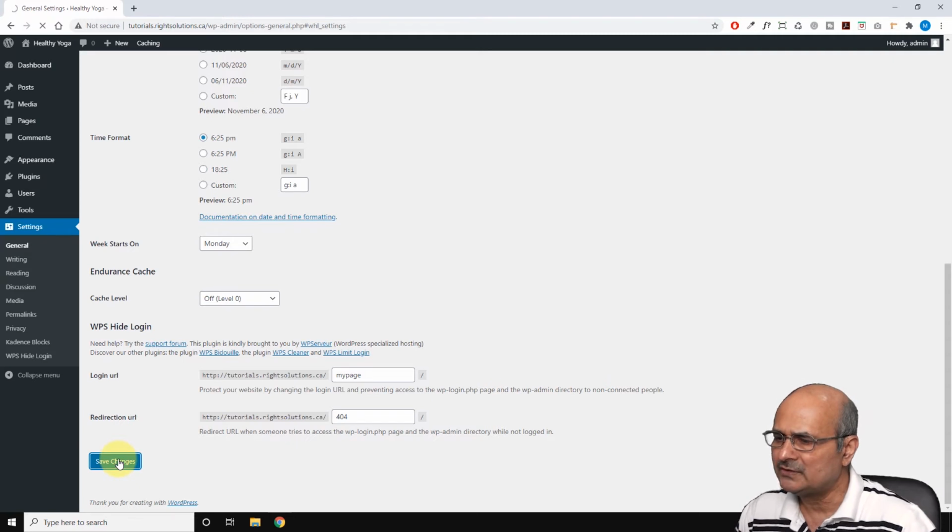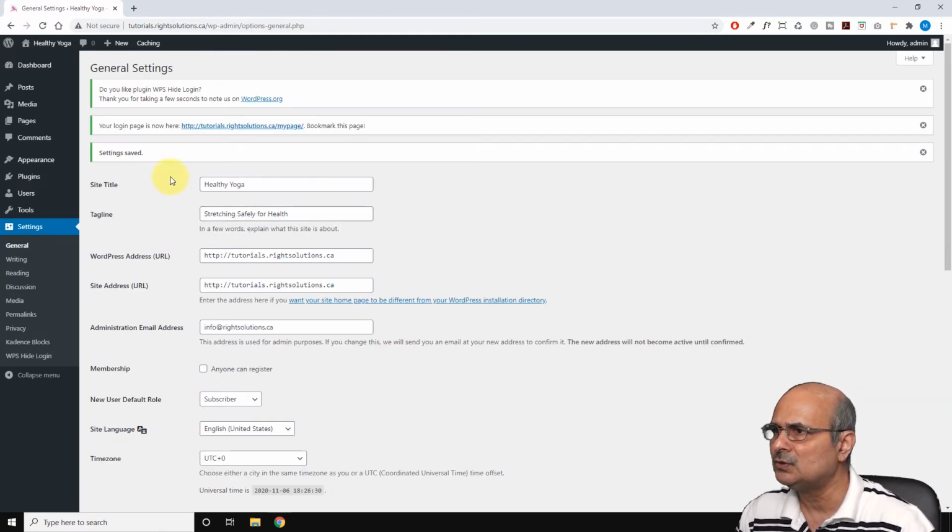As soon as you press save changes, it will give you the information here: your login page is now here. You can see that your login page is your domain name slash my page, or whatever you had written. It's very important to bookmark this page. If you somehow forget the login page, you will not be able to access your dashboard. So the best practice is to open it in a new tab and bookmark it.